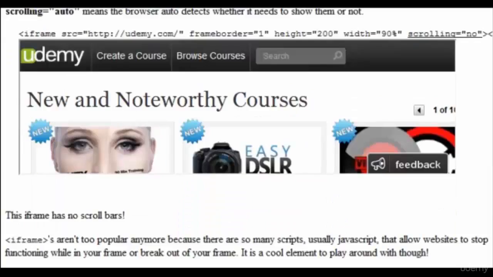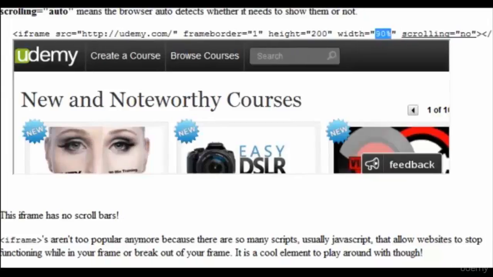So if you look at the frame right here, with all of our code applied to it, we have the frame border turned on, so it means that there is a border around it. Our height is 200 pixels, our width is 90 percent, and we do not allow scroll bars. So as you see, there are no more scroll bars. Our source is the website you are currently on.